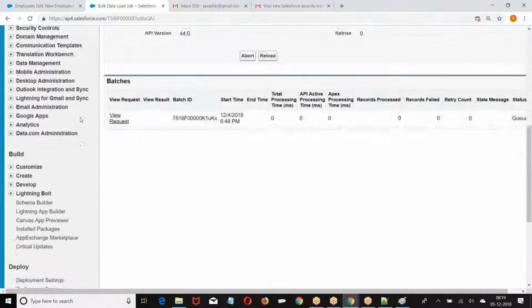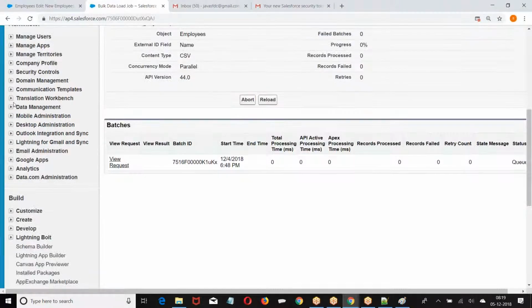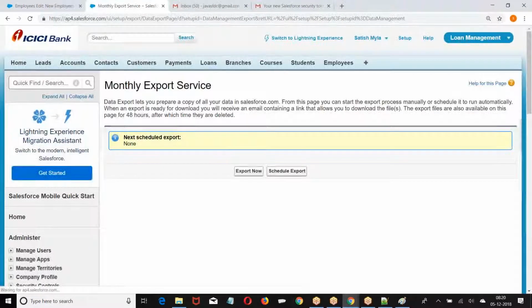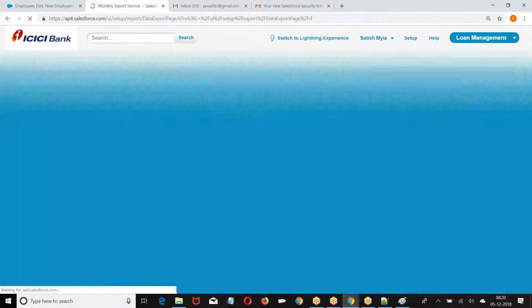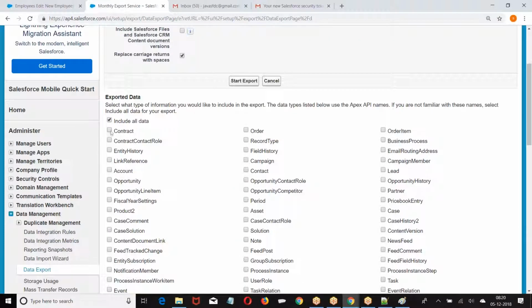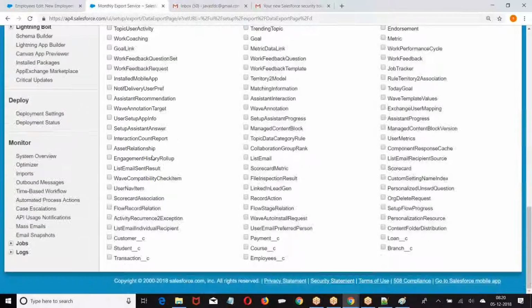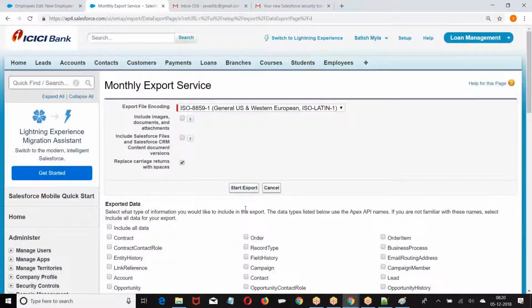Right. Then when you go to data management, what is the next format we have? The export wizard. When you say export wizard, you want to export the data. Select the object which you want to export, choose whatever object you want, and start export.